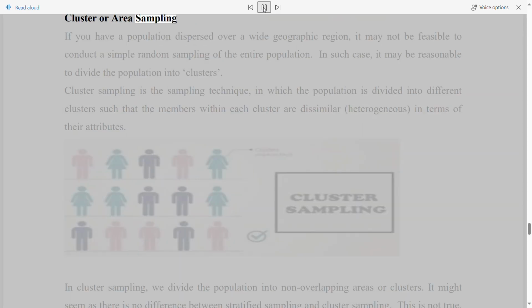Cluster or area sampling. If you have a population dispersed over a wide geographic region, it may not be feasible to conduct a simple random sampling of the entire population. In such a case, it may be reasonable to divide the population into clusters. Cluster sampling is the sampling technique in which the population is divided into different clusters such that the members within each cluster are dissimilar, heterogeneous, in terms of their attributes. In cluster sampling, we divide the population into non-overlapping areas or clusters.